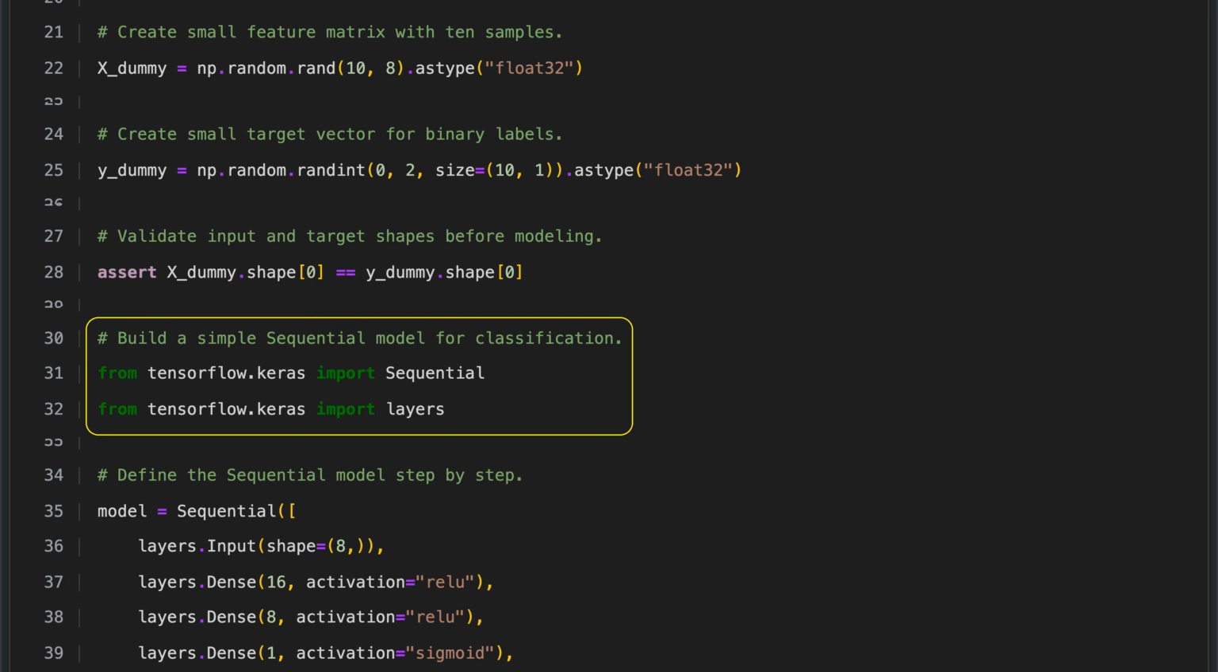To build a simple classification model, we start by using the sequential model from the Keras module in TensorFlow. This lets us stack neural network layers in a straight line where each layer passes its output to the next. We also import the collection of layer types from Keras so we can choose the ones we need. Together, these tools let us define a clear, step-by-step architecture for a neural network that is easy to build and understand.